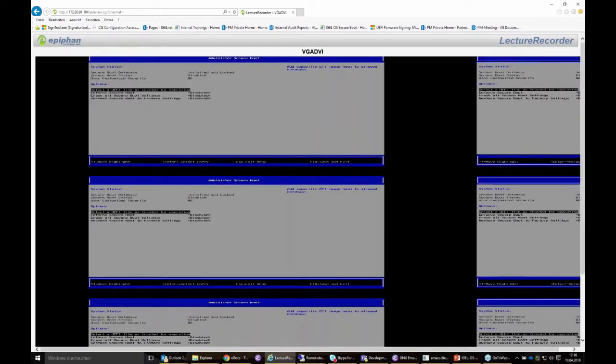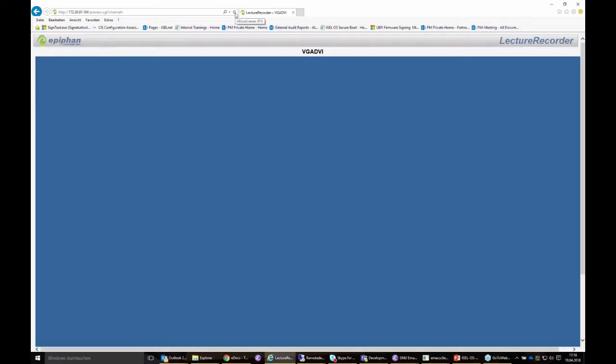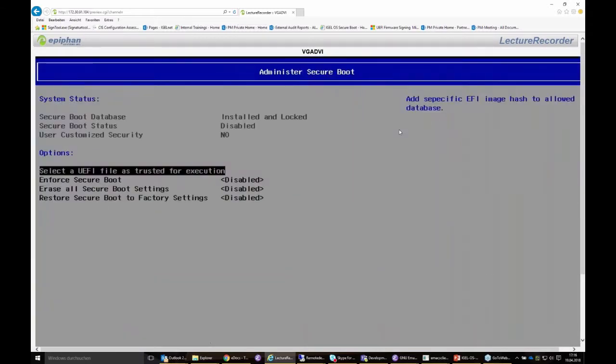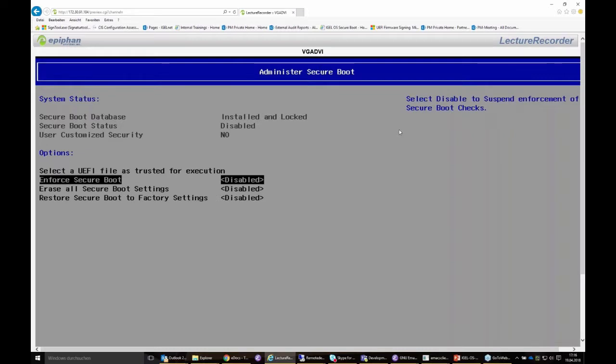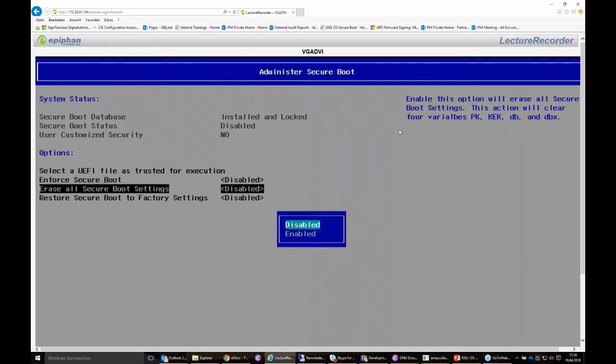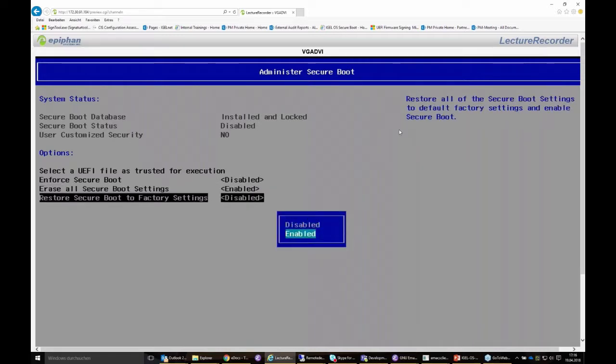So this takes a bit to load, and also there's a little bug in this display software. Okay. So it may look a little different on your side because it's very hard to reset this UEFI to a pristine state. So you would have Secure Boot disabled and even grayed out, so you can't change it. And what you will do is to erase all Secure Boot settings and enable restore Secure Boot to factory settings.